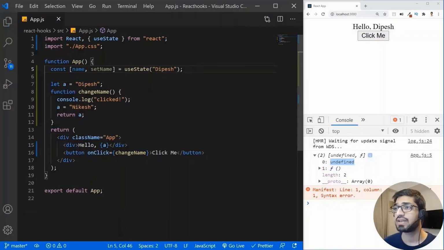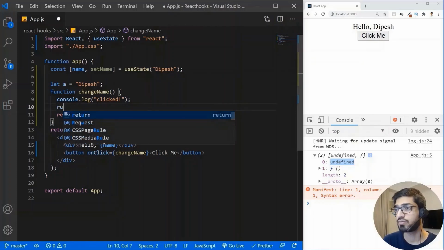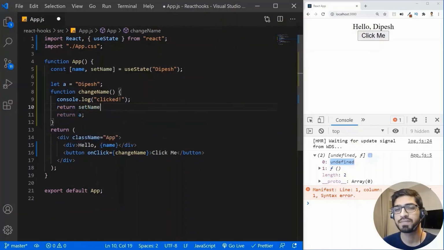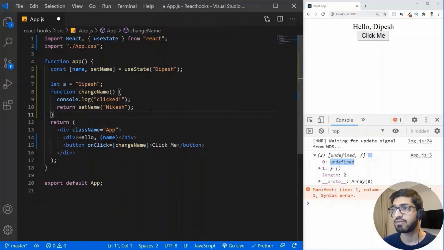All right, and now we can actually reference this name. So I'm going to change this to name here, and I'm going to remove this. And instead of this, I'm going to return it. Now I want to update the state whenever I click on the button. So to update the state, you can actually use the setState, and inside this, you can give your new state. So my new value will be Nikesh. And I'm going to remove this. All right, now if I save it, let me remove this also, we don't want that.